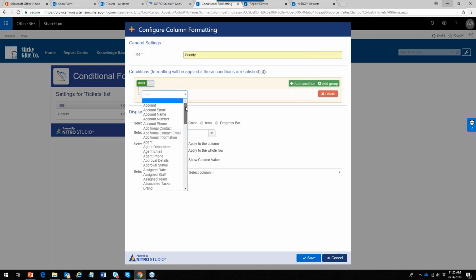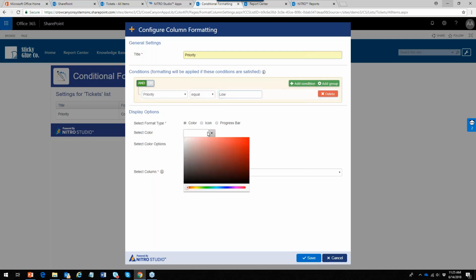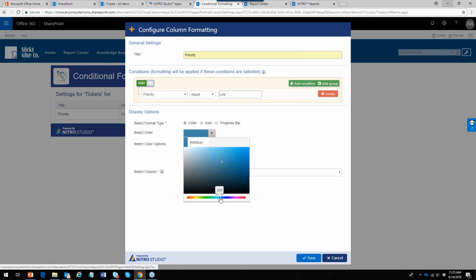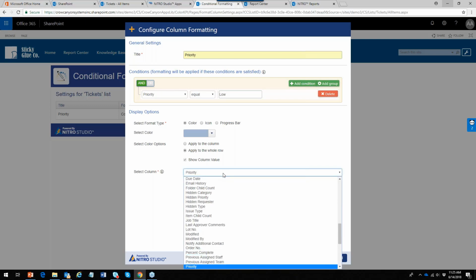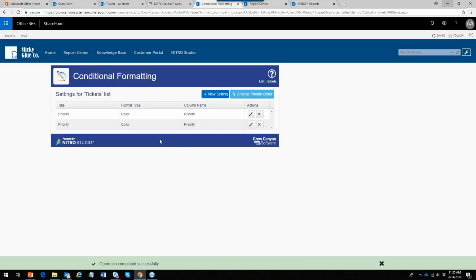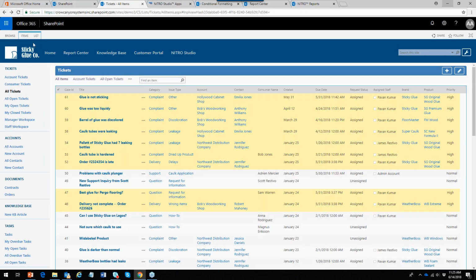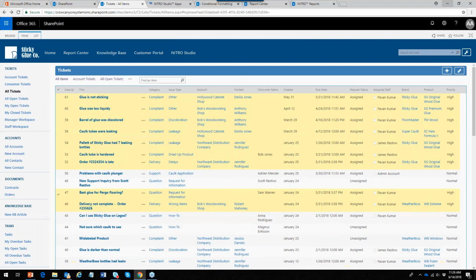Just set up priority equals low, and we're going to make a color of a light blue, something like that, a very light blue, and apply to the whole row, and that's obviously going to operate on the priority column. Save that. So now we have two color rules here, and let's see if any of these are actually low priority. If they were, it would show up light blue. I guess not.